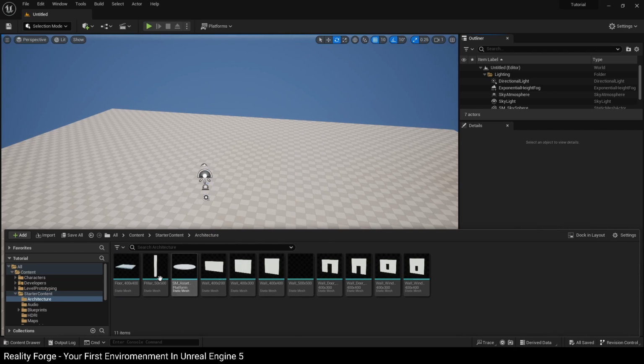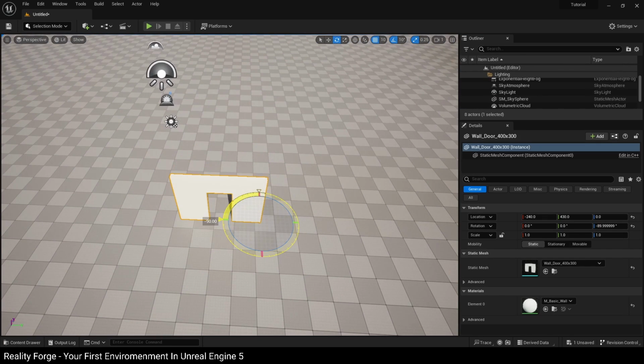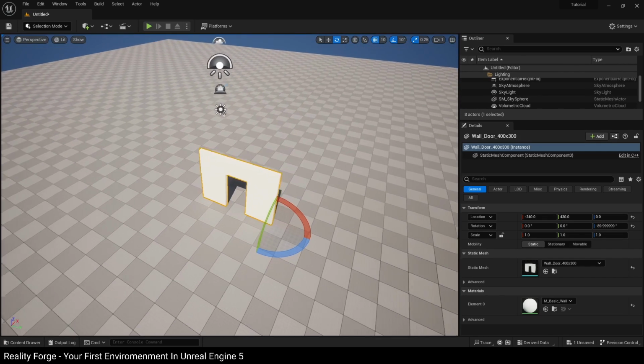Inside this folder, you'll find a range of static meshes, all with width and height measurements, remember in centimeters, of wall doors, wall windows, and walls. You can use these measurements to ensure that the pieces you choose will line up perfectly with other pieces of your apartment. I'm going to start with a wall door, drag and drop that in there, and rotate this like this, so we have our doorway in place.